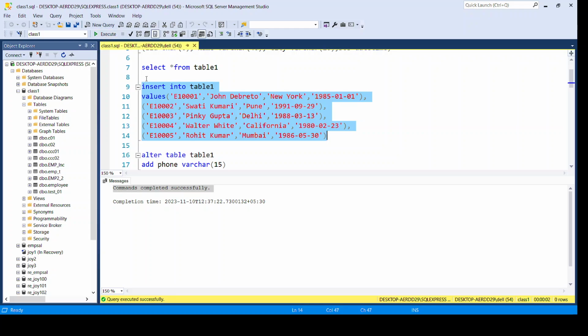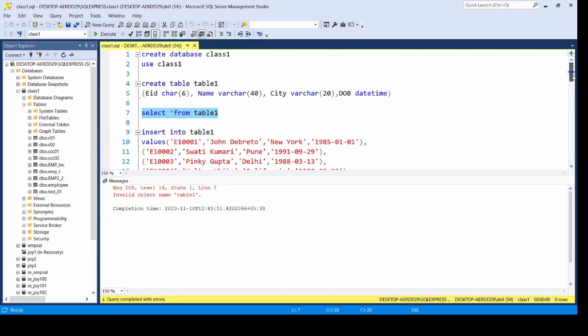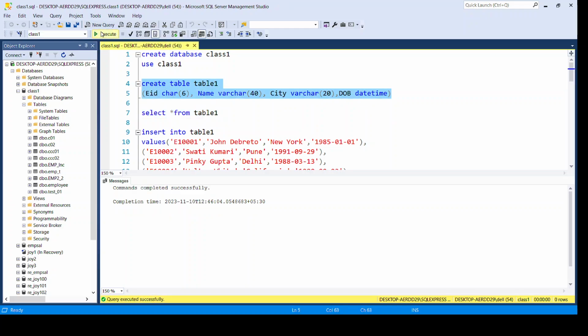Alright, once the values have been entered, then in order to see the table, you can go to line number 7 and select asterisk from table 1. Now see why it is showing invalid object name table 1, because I have not yet hit the execute button. So first of all, create this table 1 and execute. Commands completed successfully. So no error in this.